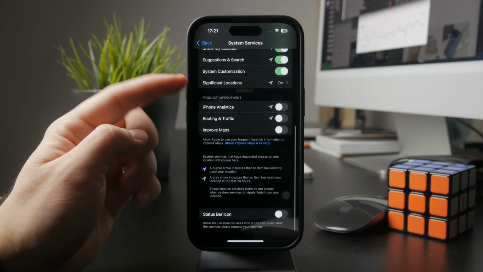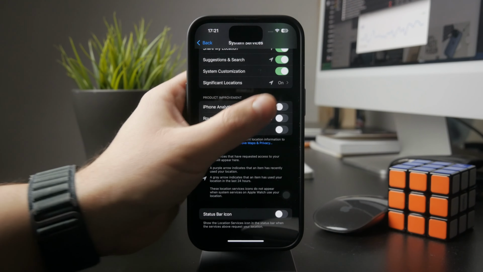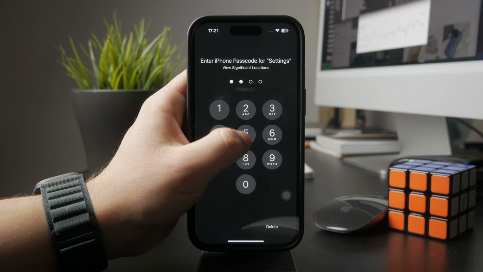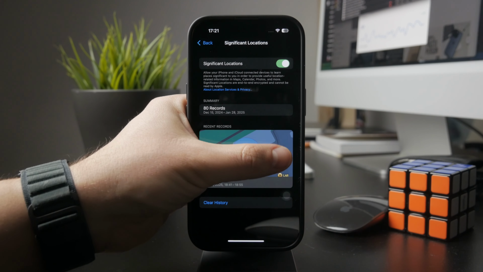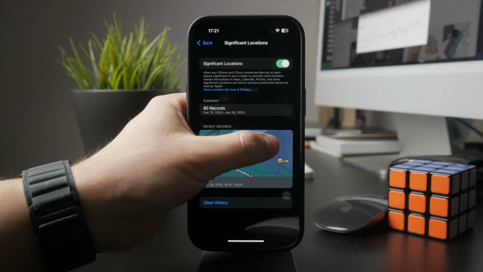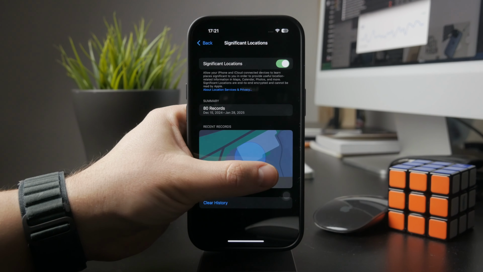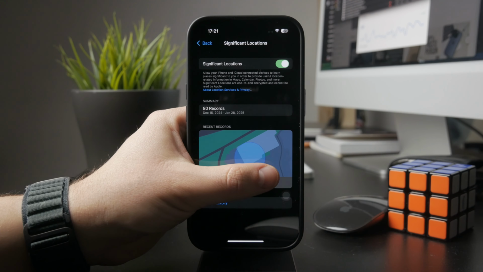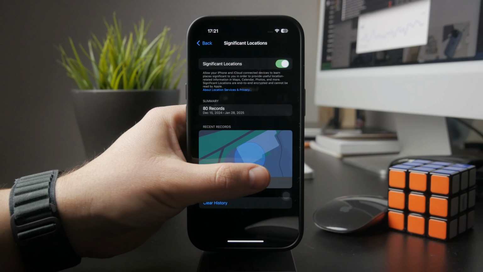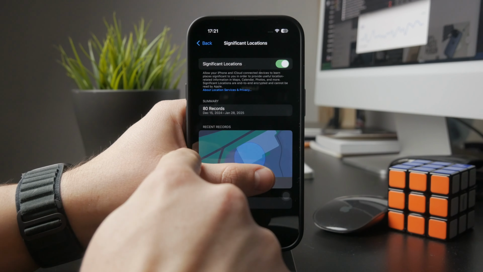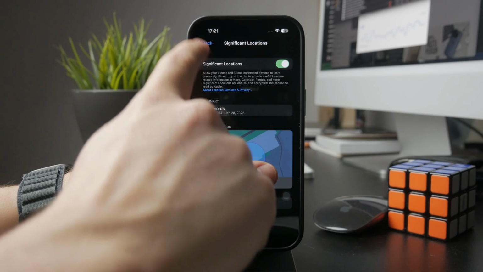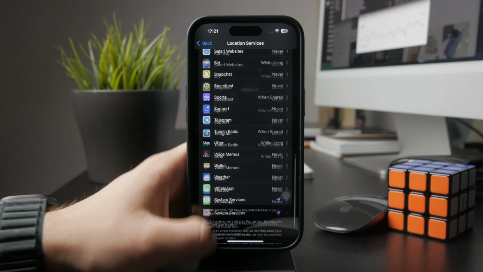But one option is significant locations, which assuming it is turned on, you can see the records and you can see the recent places where the phone has been located. So it might be useful to just check it out in here. And yeah, this is like the significant location for this phone. Yeah, that's how it works.